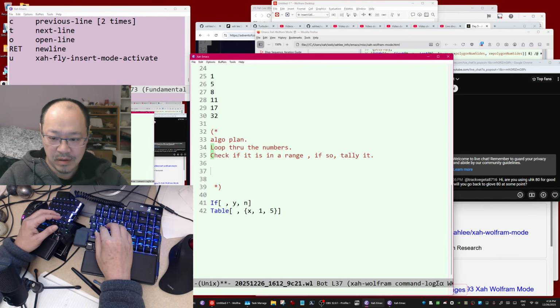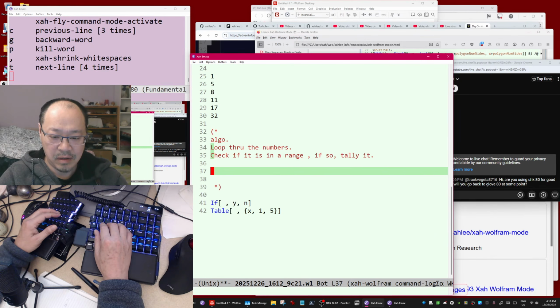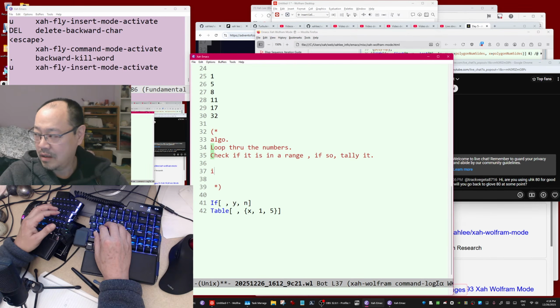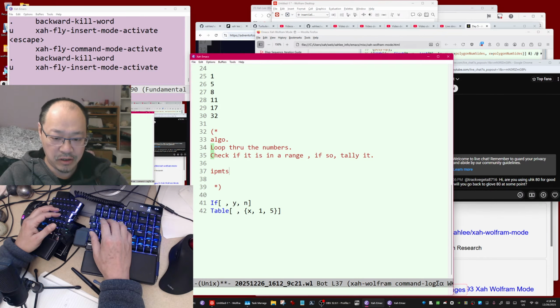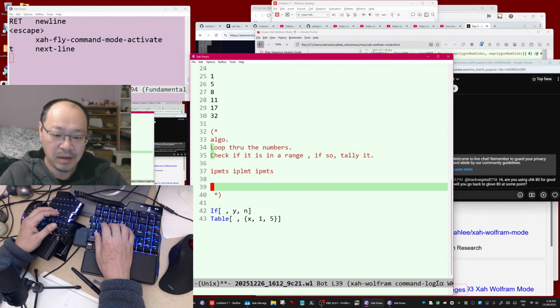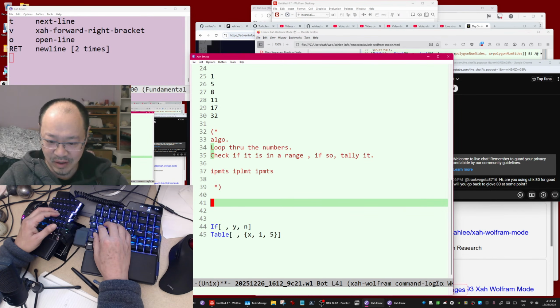Implementation. Okay, implementation. Oh no! That's a problem, the abbrev turning off in comments.